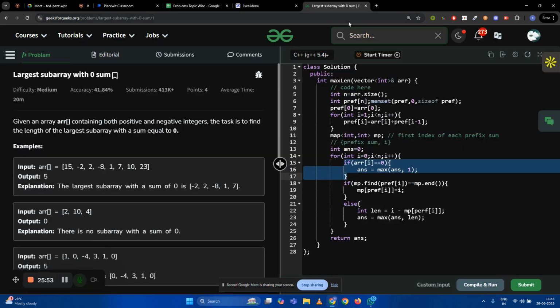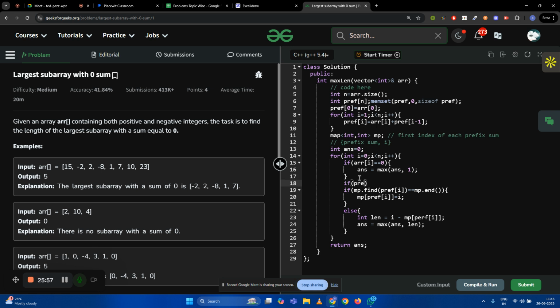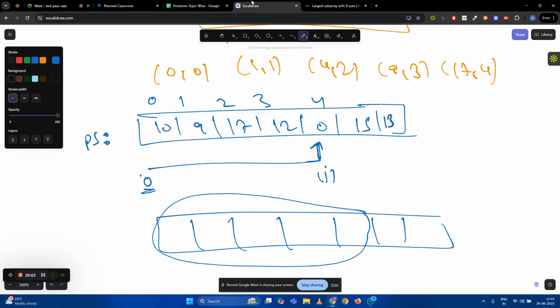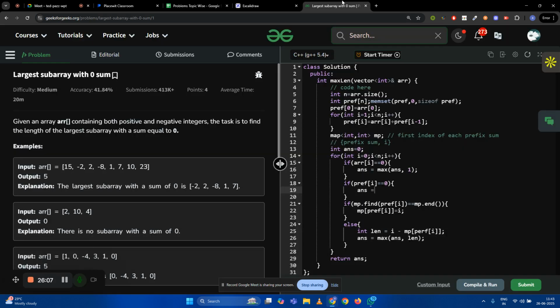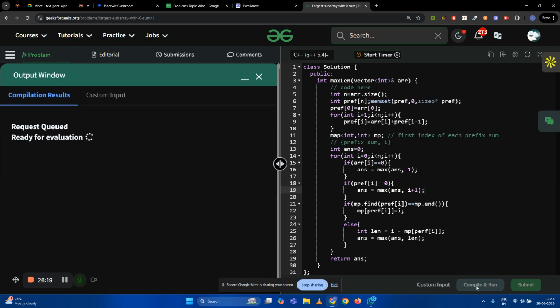One more edge case. If prefix of I equals 0, can you tell me what is the length here? Exactly. Answer is equal to max of answer comma I plus 1. Clear? Is it clear? Let's compile and run it, and let's see whether we are correct or not.